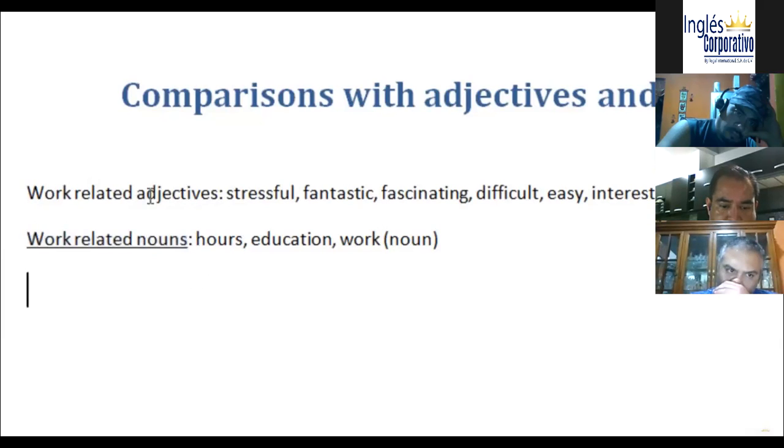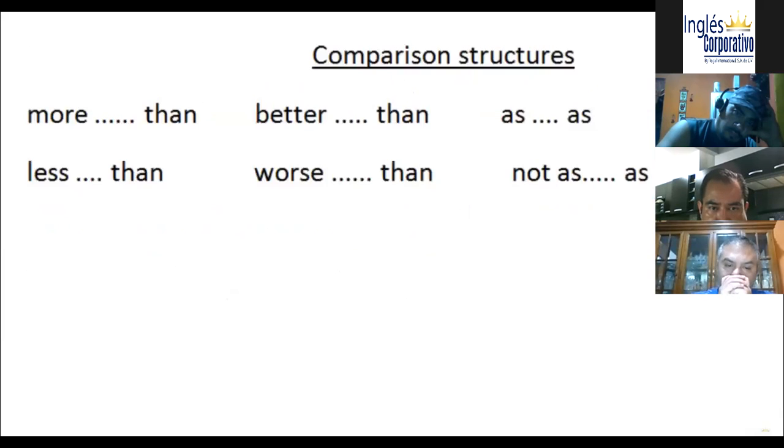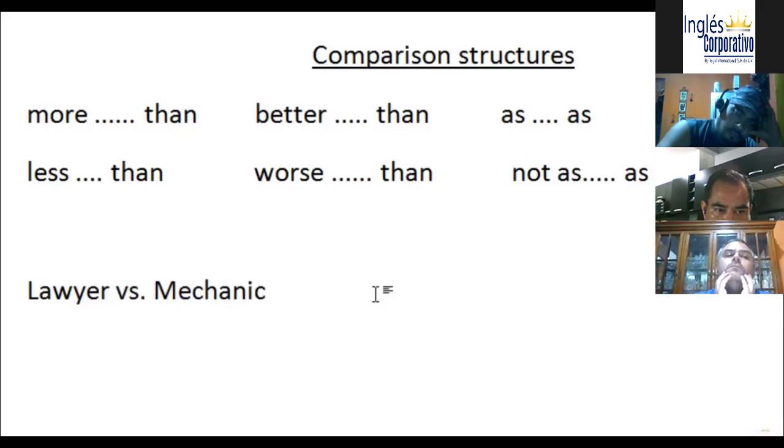And we also want to consider work-related nouns. So what are nouns? They're just people, places, or things, right? In this case, when we think about jobs, we want to think about things like hours, how many hours you work, education, how much education you have, work, does your job consist of doing a lot of work, right? These are the kinds of things that we want to keep in mind in order for us to make these comparisons. So what can we say about a lawyer versus, let's say, a mechanic? We want to make the comparison between those two.